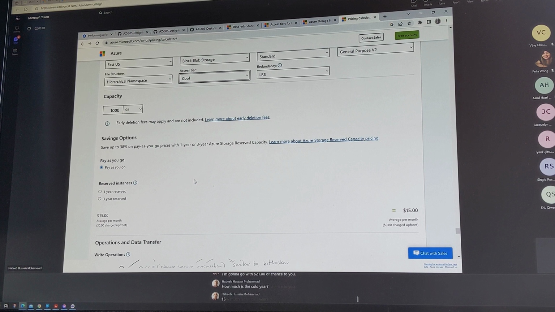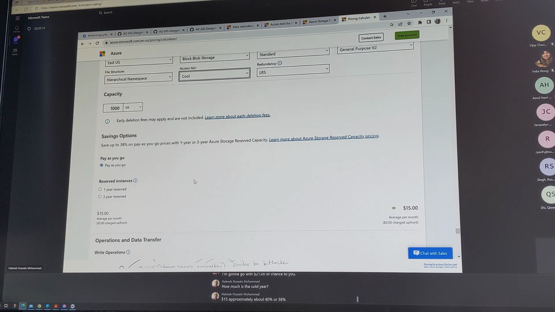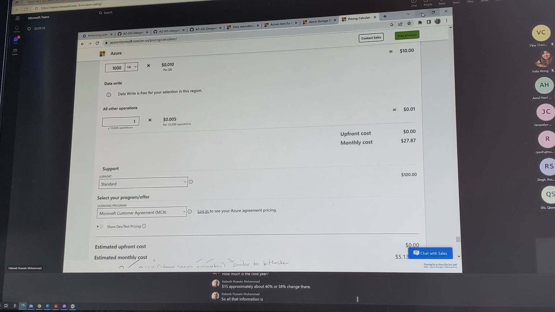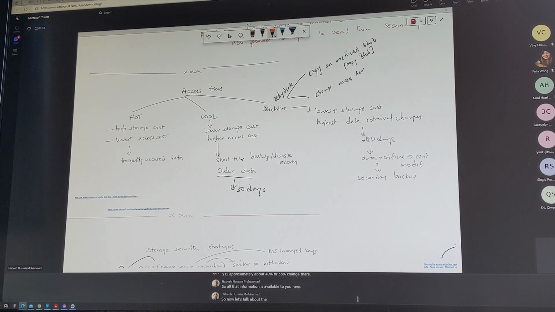$15. Approximately 40% or 38% change there. So all that information is available to you here. So now let's talk about the cool tier and then the hot tier. What do you mean by cool tier? Cool tier is infrequently accessed information. Anything that you're infrequently accessing, you want to keep it handy, you go with the cool tier.